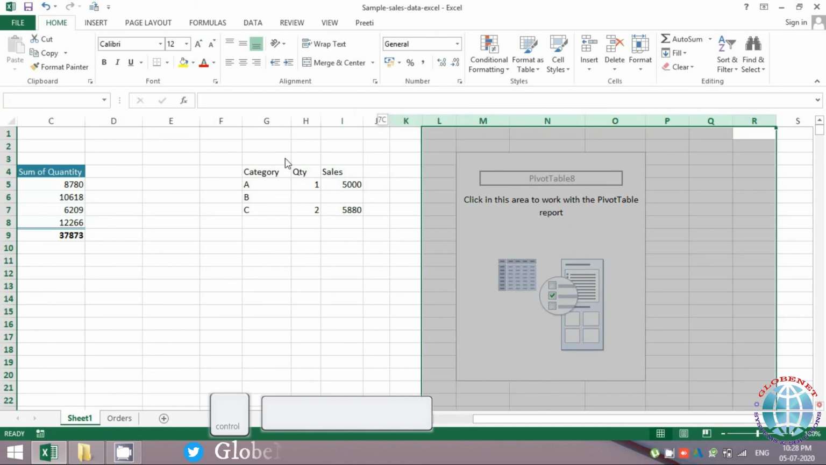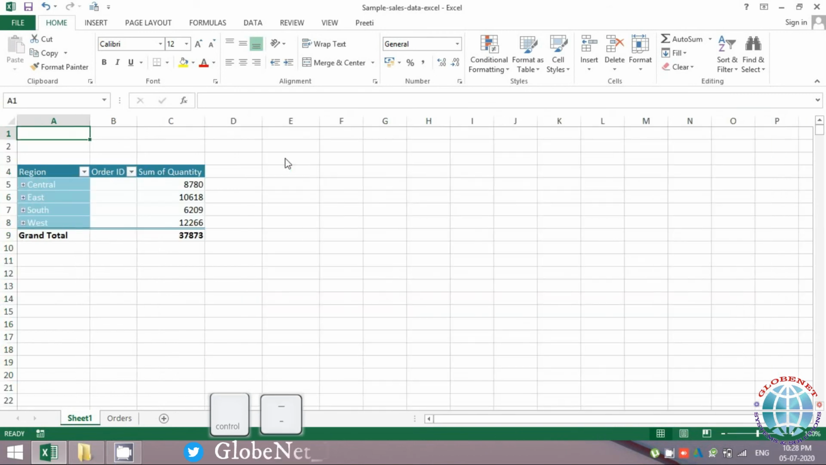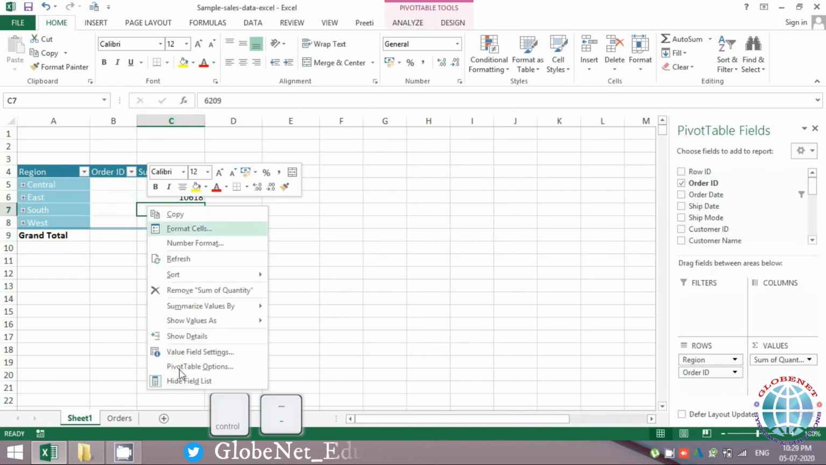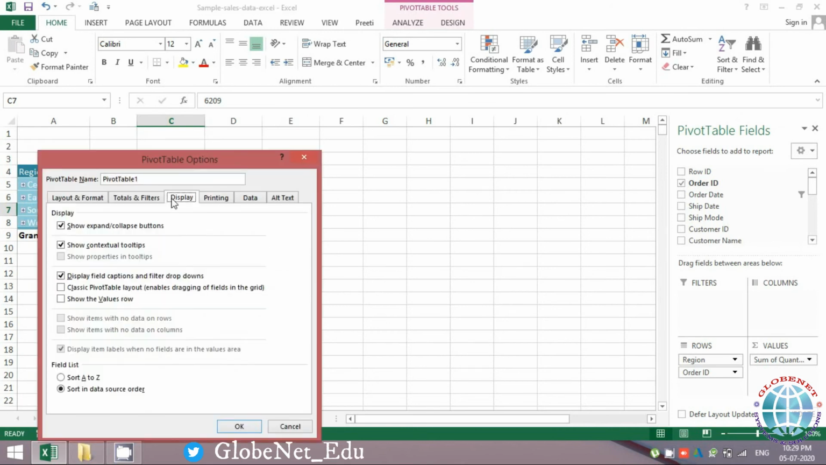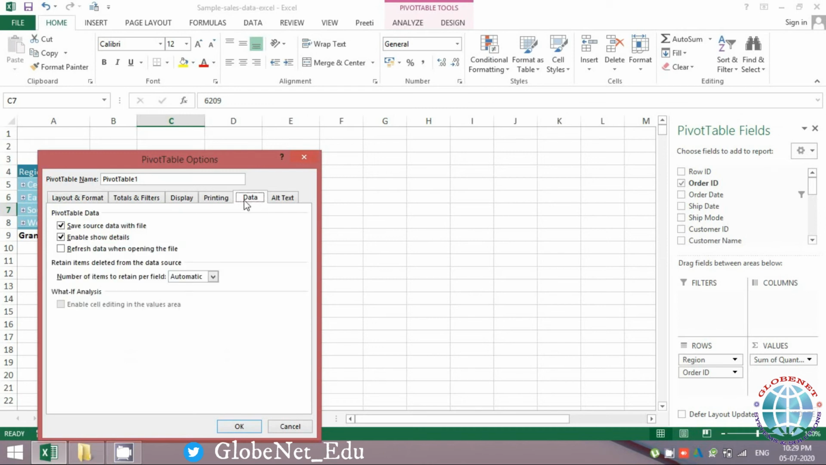Control spacebar and control minus. I'll right click, go to pivot table options again. This was one good feature in this. These are all printing options, how you'd want to print your pivot. A very beautiful feature in data tab. Refresh data when opening the file.